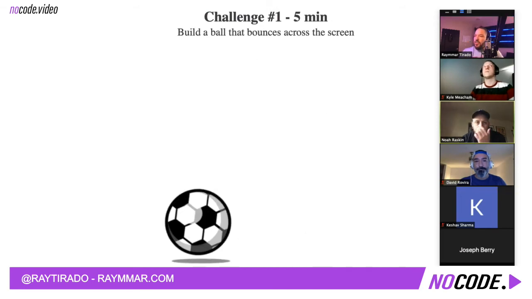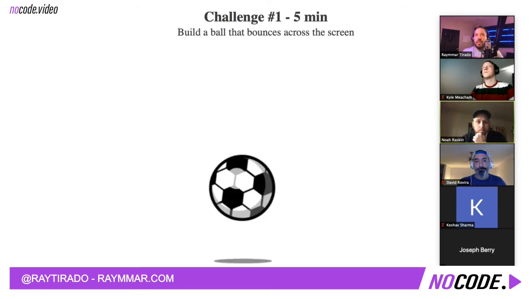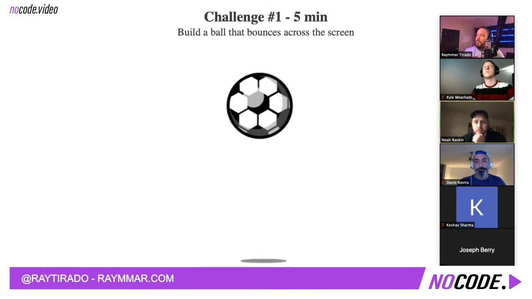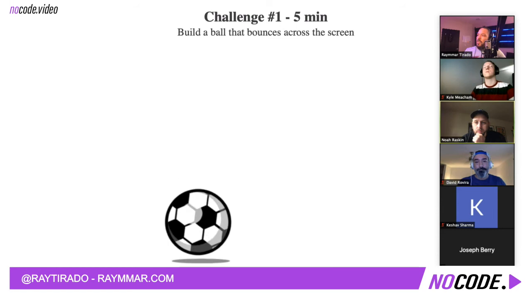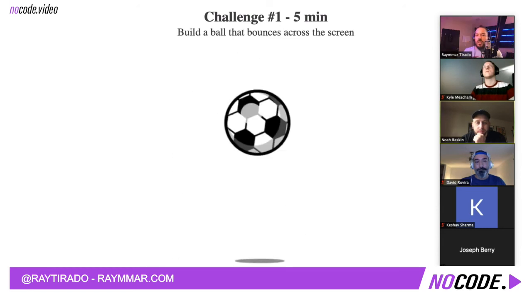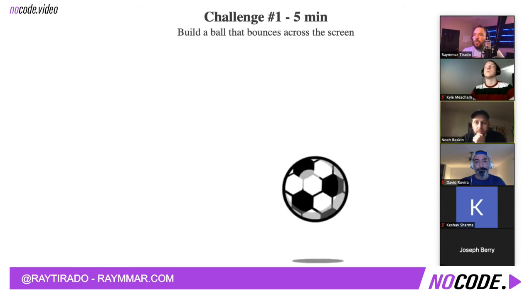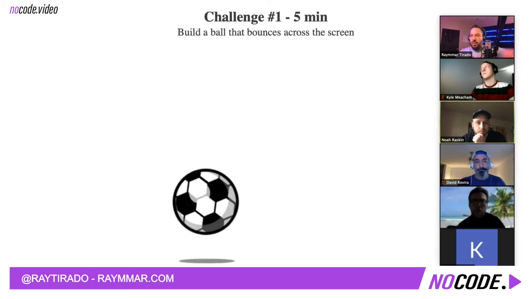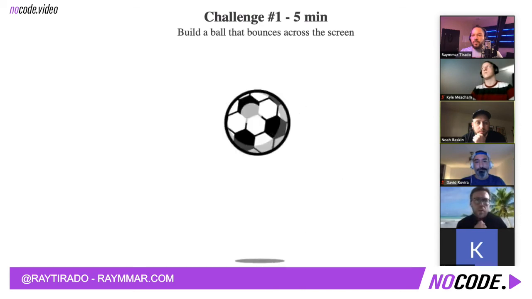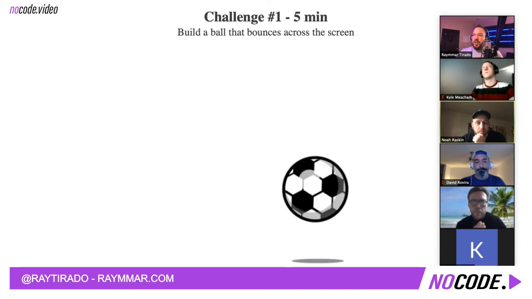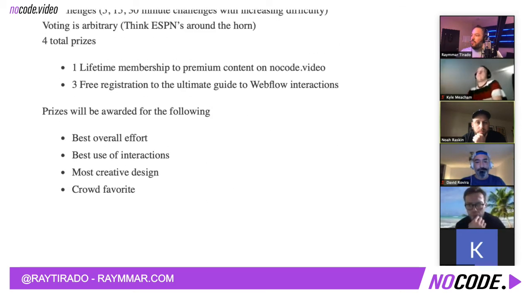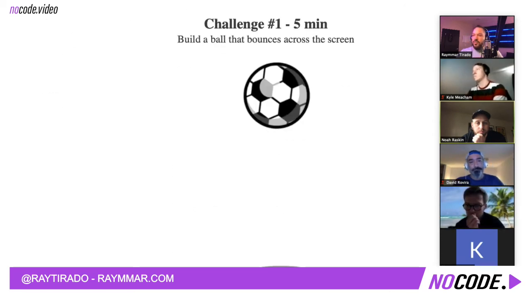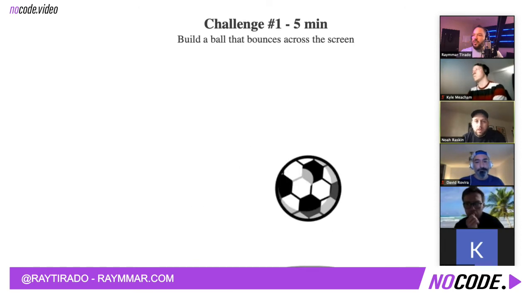Everybody wants to start sharing their screens again. We're gonna start the clock here in just a second. The first challenge is going to be building a bouncing ball, so a ball that bounces across a screen, and all of these are open to interpretation. There's no real specific rule set to these, especially as we get to the next one and the third one. They're open to interpretation, and as you saw, most creative design, best use of interactions. So whatever you can come up with here, this is just a fun, interesting challenge to test your skills.